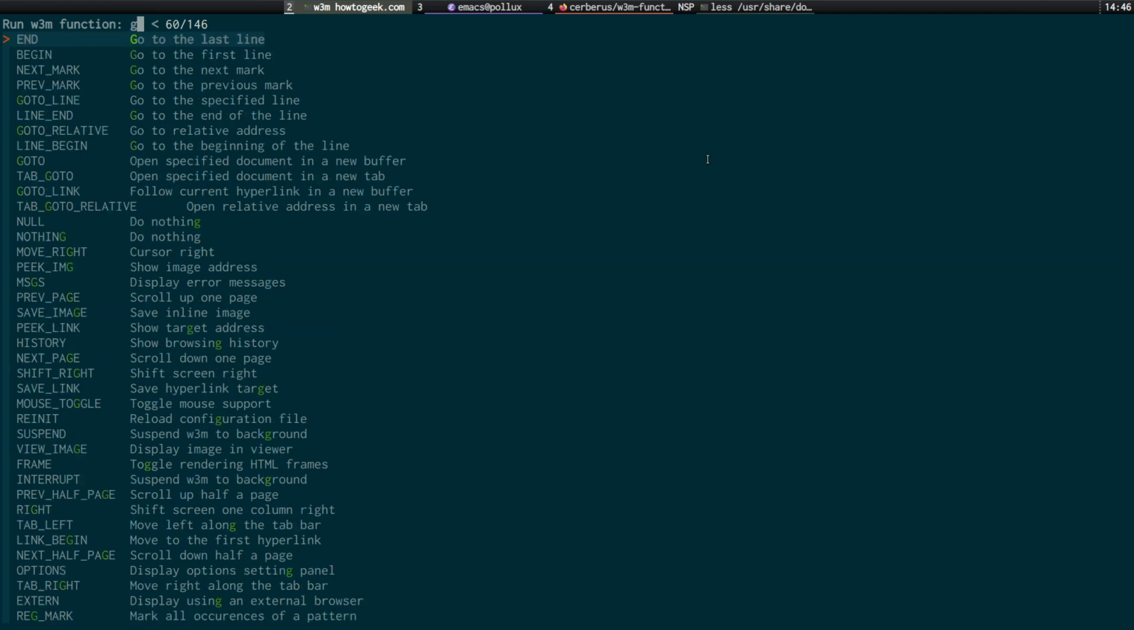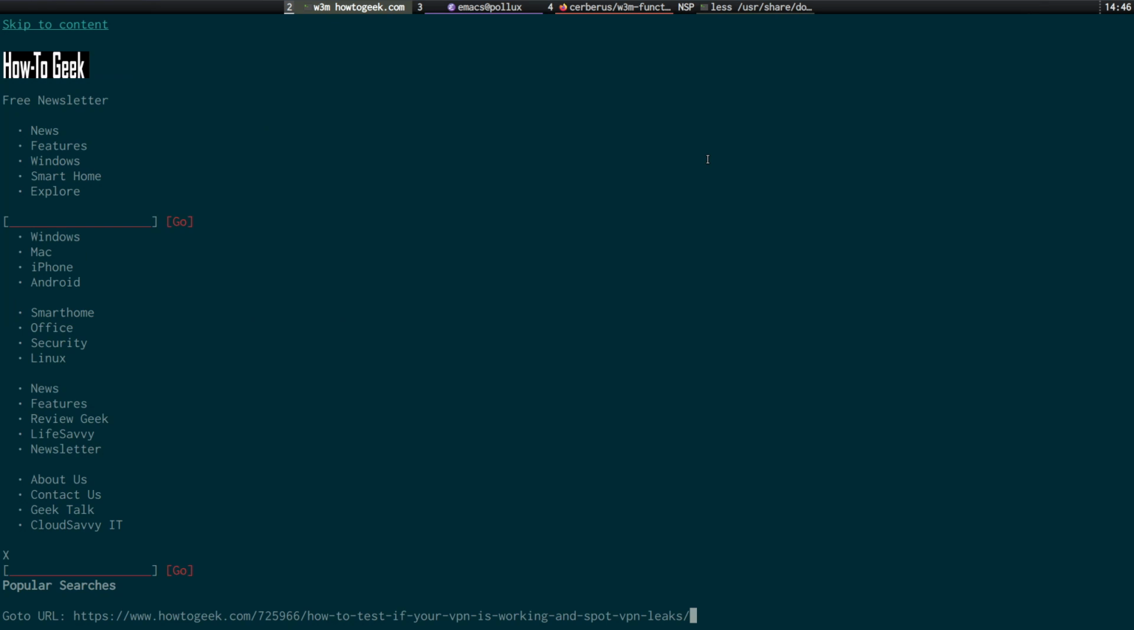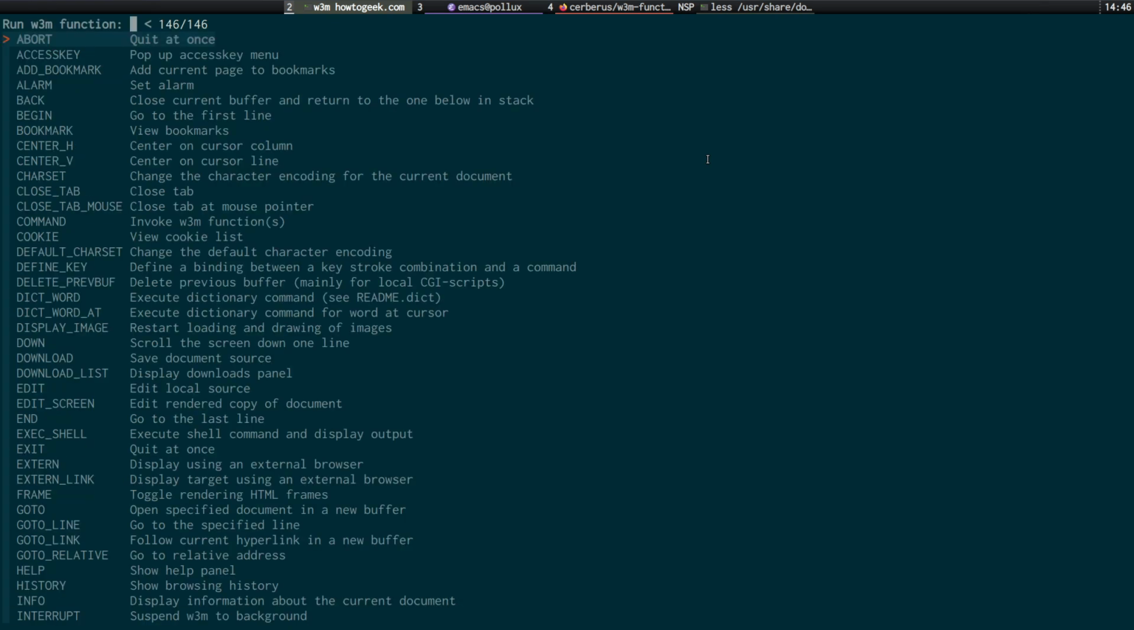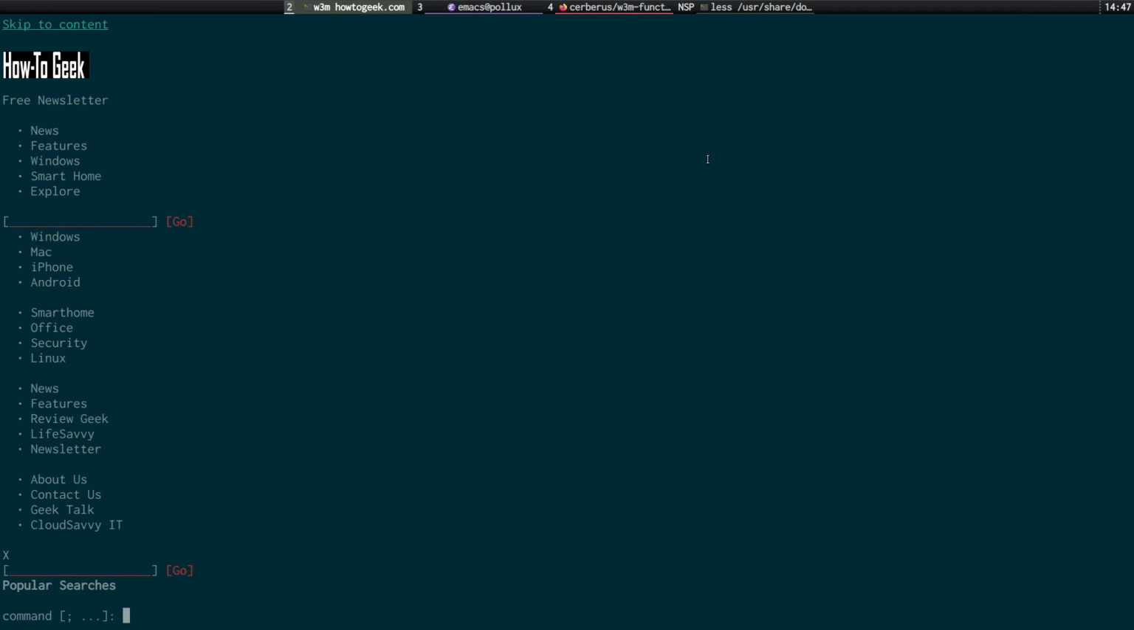by typing names. So if we want to go to, let's see, it will say go to, it's just doing that because I'm on the current page, but if I do go to relative address, go to line, follow current link in a new buffer. If you escape out of it, you'll see it says command here, and that's what would be run if you had selected something and pressed return. But if you don't want that, you just press return here, and it's just going to cancel out.